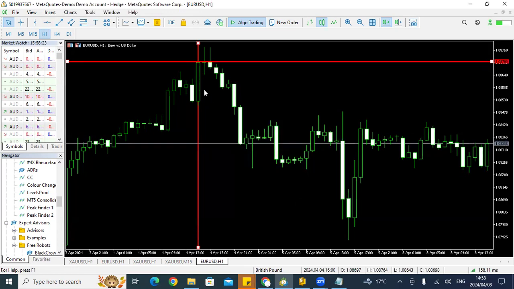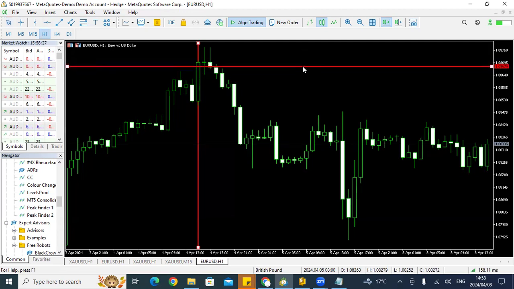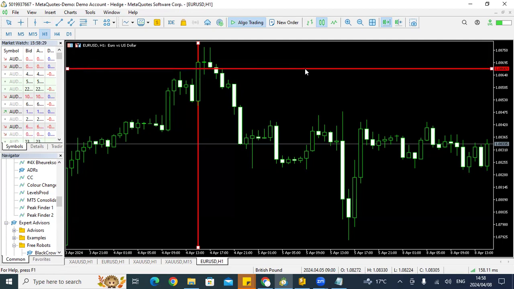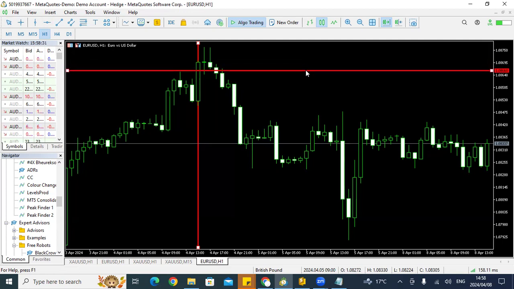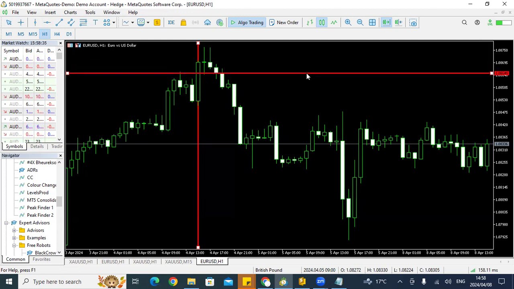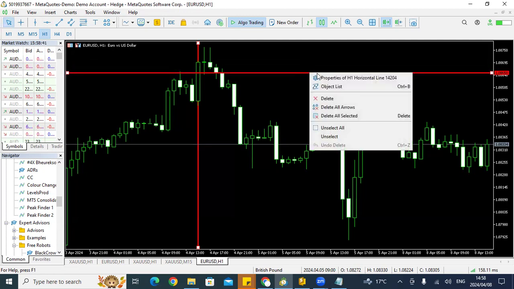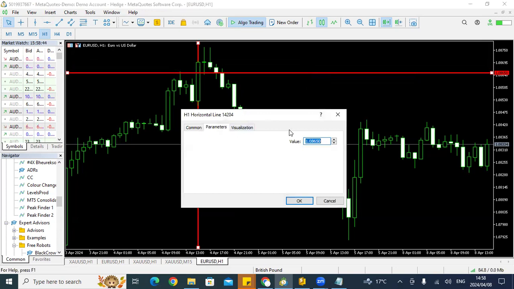So you don't need to be spending too much time just trying to make sure that it's at the right price. I've seen a lot of traders doing that, where they're like, okay, I'm failing to place it exactly where I want it to go. You can do that by right-clicking, going to properties, then on parameters, you type in your value. That's number one.